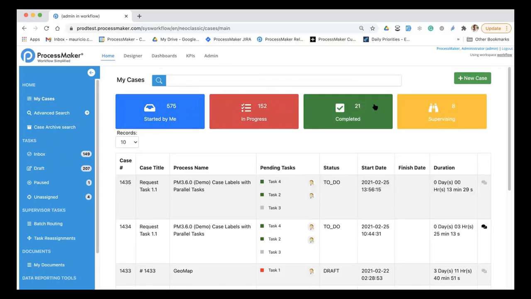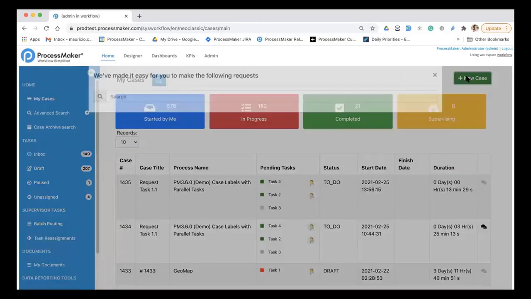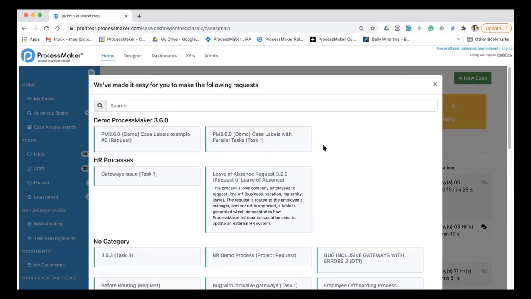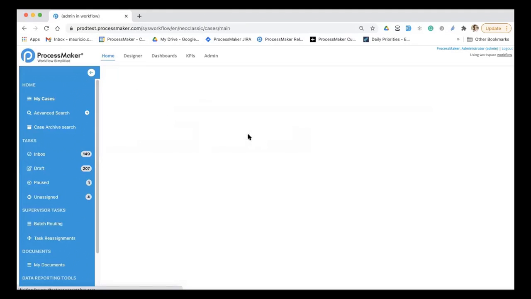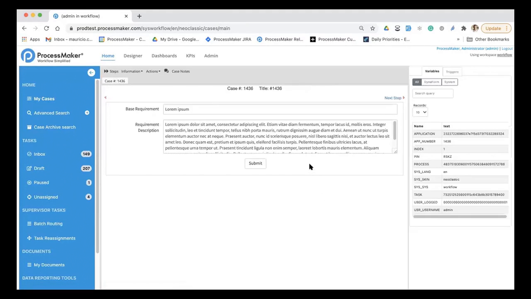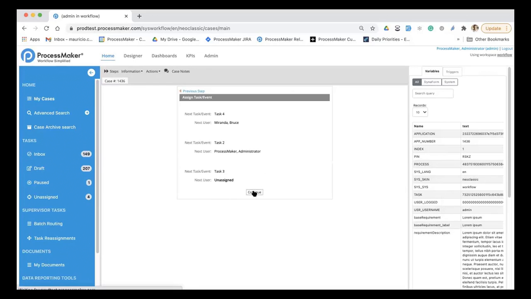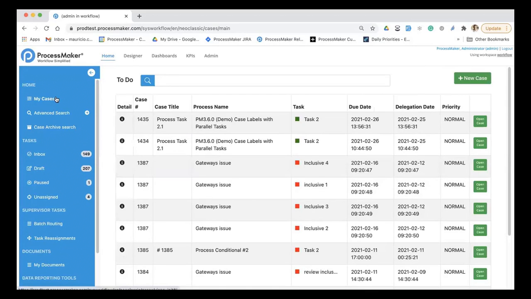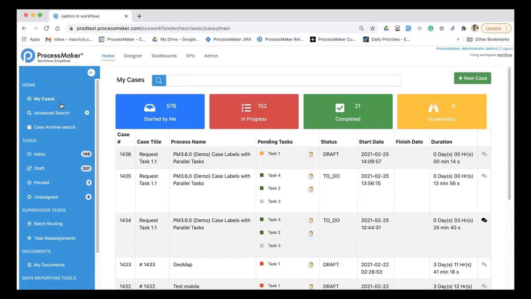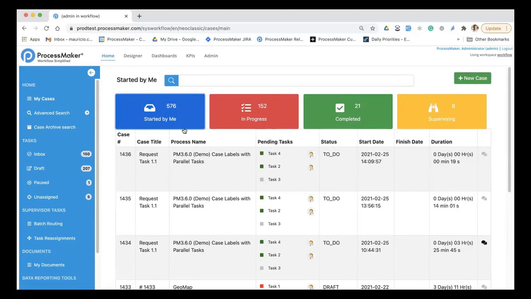We added a new way of creating cases, that is this button that is present in all parts of the new UI. You can search, for example, for a specific process. For example, we will use this one. This is the debugger. Perfect. So I will go again to my cases started by me, and I will find the case I created. So all the information is there.